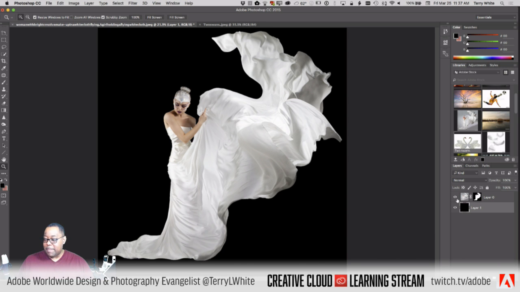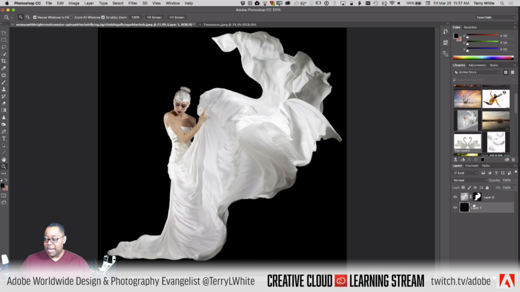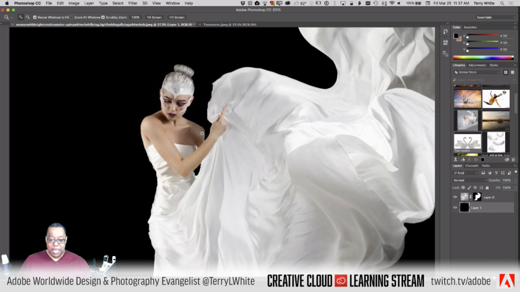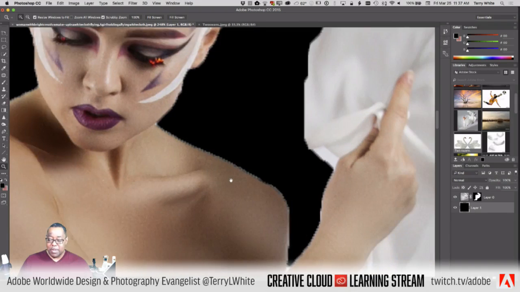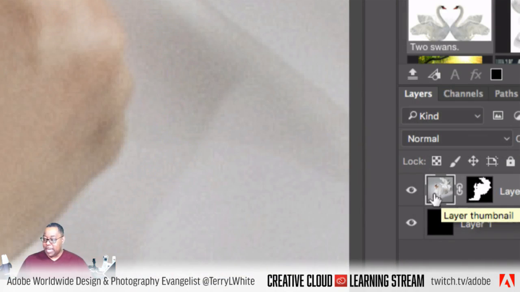All right, so now we have this layer and we have this layer. The eyeball hides or shows it. So now I've got this on a layer by itself, and I've got the mask. Let me zoom in and show you what I mean. I zoom in and I see it's got a white edge on it and I don't like the white edge. So this is a toggle between the mask and the layer. I'm on the layer now, I'm on the mask now, I'm on the layer now, I'm on the mask now. Whichever one you have selected, that's the one you're working with, and you'll see it because it has the outline around it. Now I'm working on the pixels on the layer. Now I'm working on the mask.